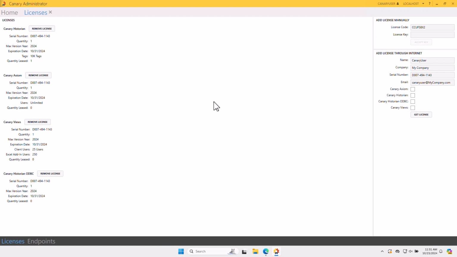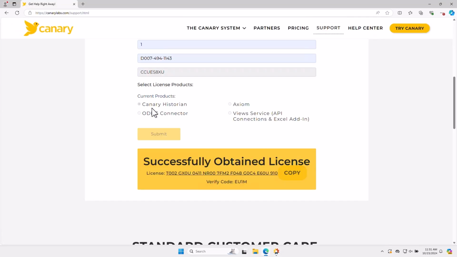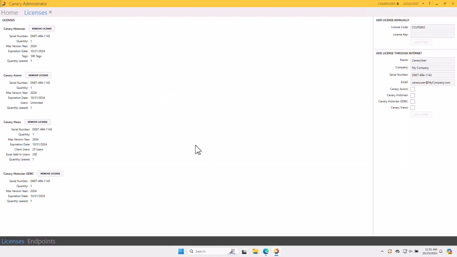One thing to keep in mind, each time that you pull a license, this license code updates. So if you were going through the website, you can only do one product at a time. So once I would license the Historian, I would have to come back and get a new license code to get the next product. So that's just something to keep in mind whenever you're licensing the software.